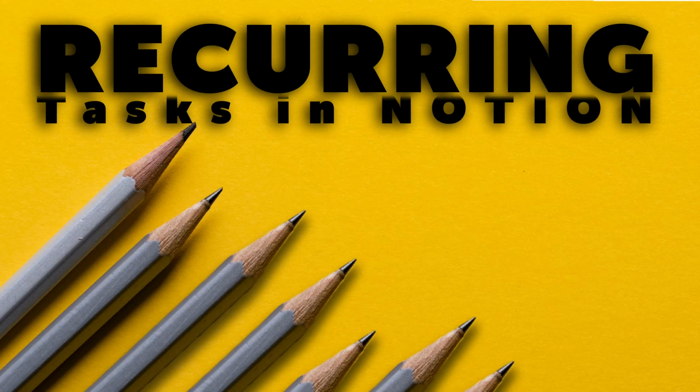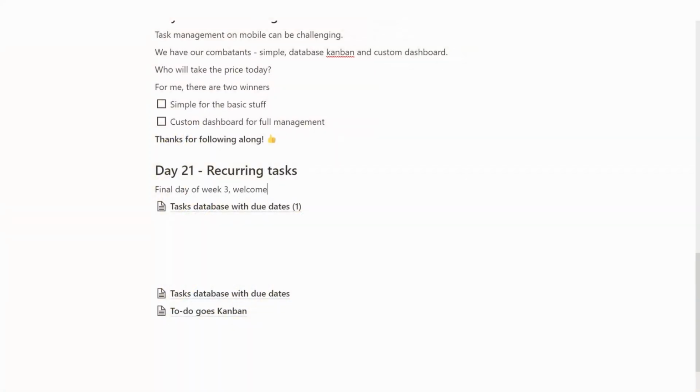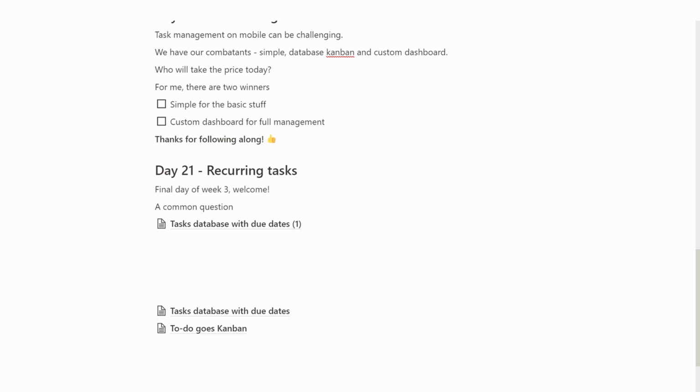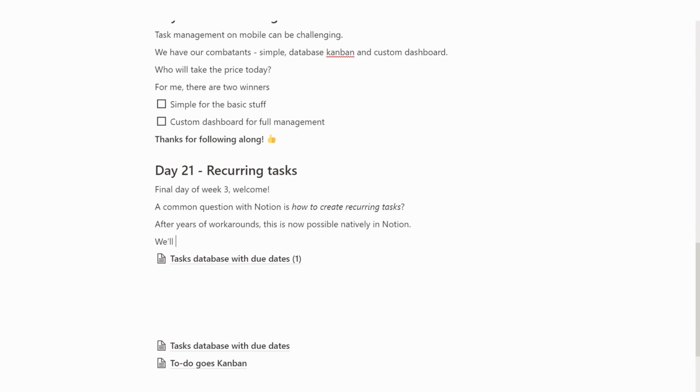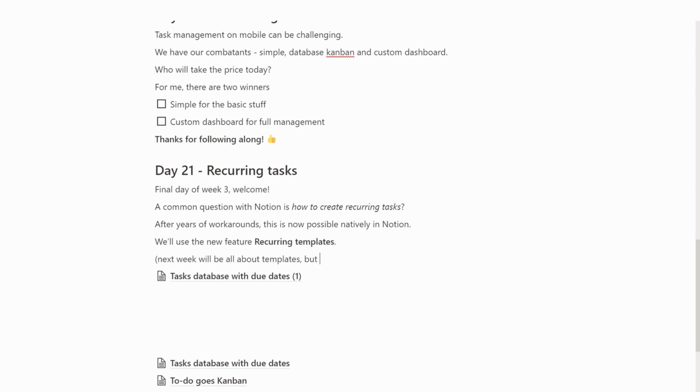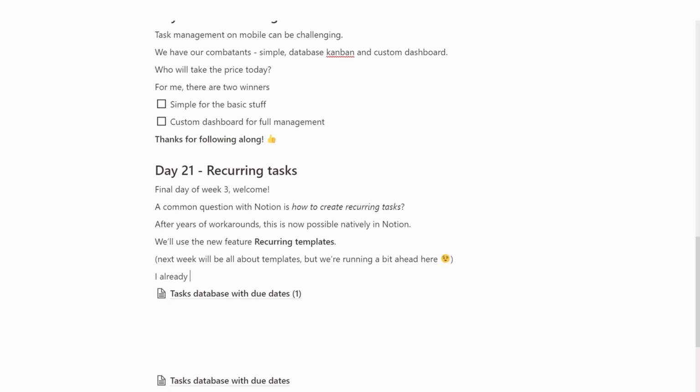Recurring tasks in Notion. Finally, there is a native way within Notion to solve this. A common question with Notion is how to create recurring tasks. This has been an issue for a long time, and you had to resort to third-party solutions to solve this problem. And now Notion has introduced templates which can create recurring tasks within the database. So we're going to look at that today.